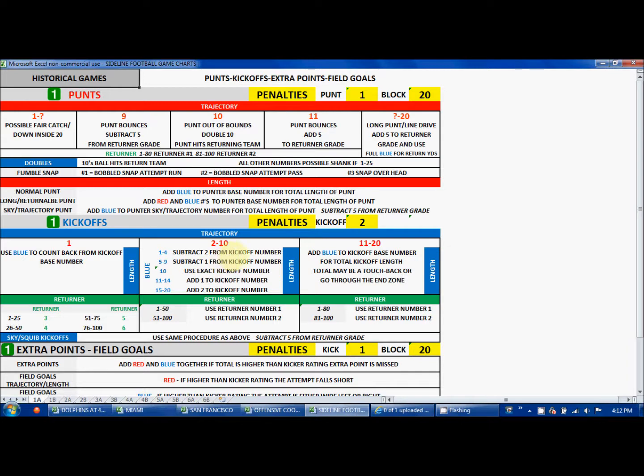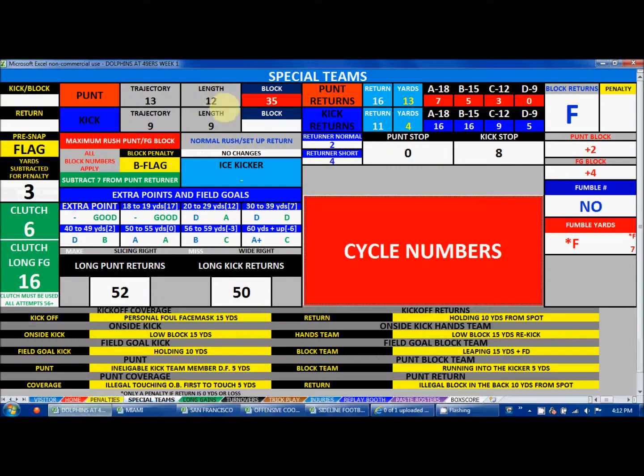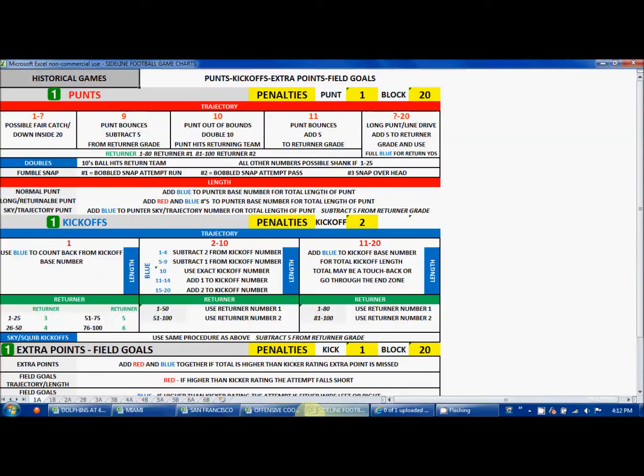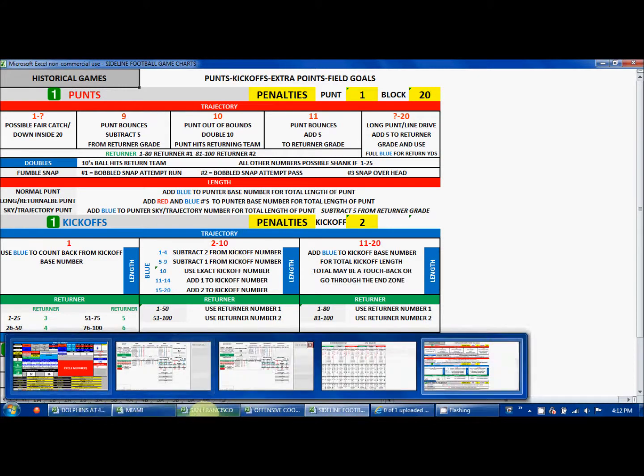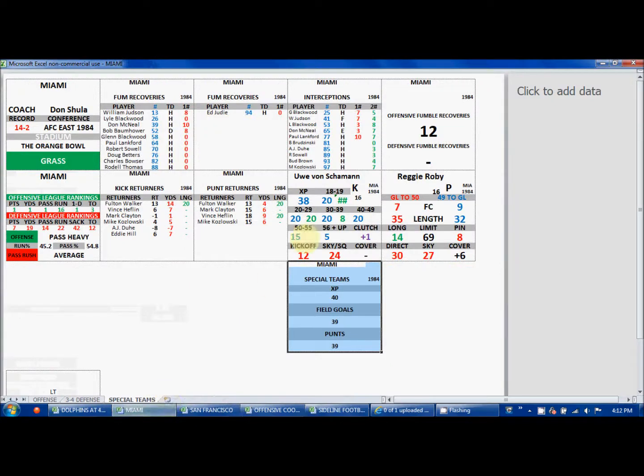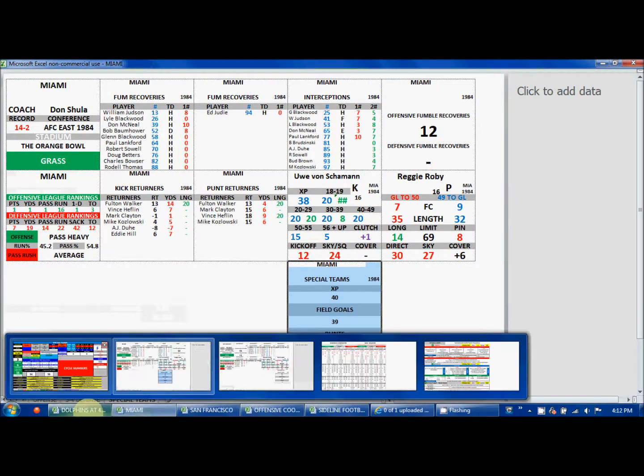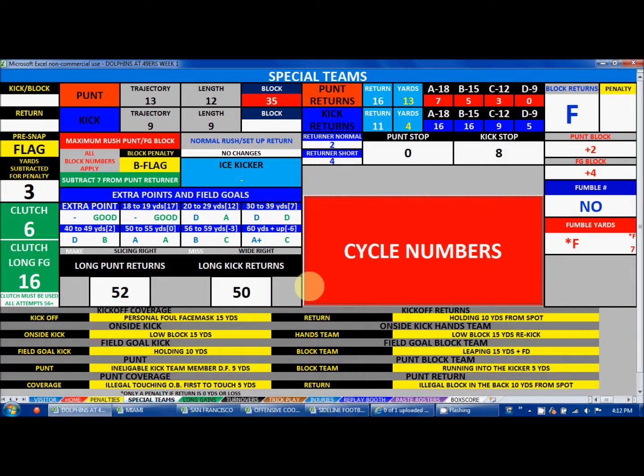So you're either going to stay right there at the exact baseline number, Uwe von Schamann has a 12, or you're going to come back a couple or move forward a couple. Well, it was 9, right? So when we look back at it, you subtract 1 from that kickoff number. Since Uwe von Schamann had a kickoff number of 12, we're going to subtract 1 from that, back to the direction of the kick, and at the 13-yard line, right here, it tells us who the returner is.